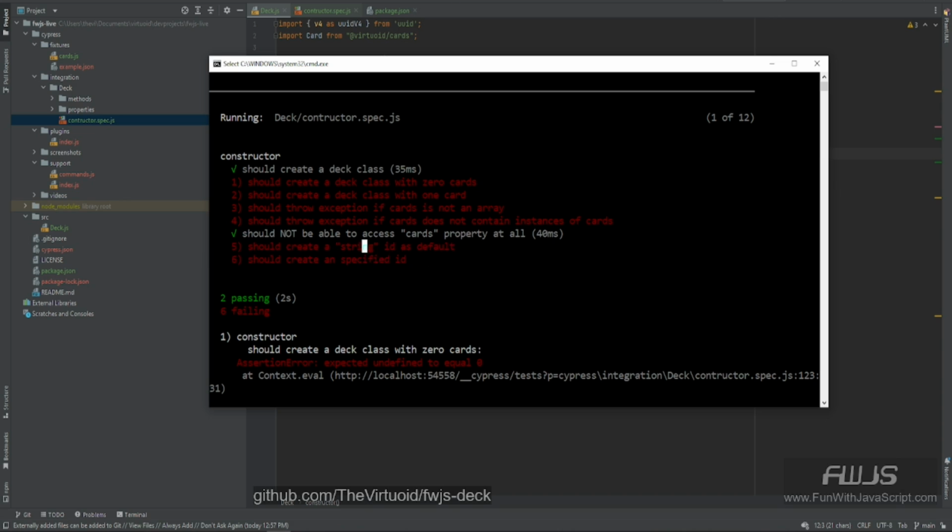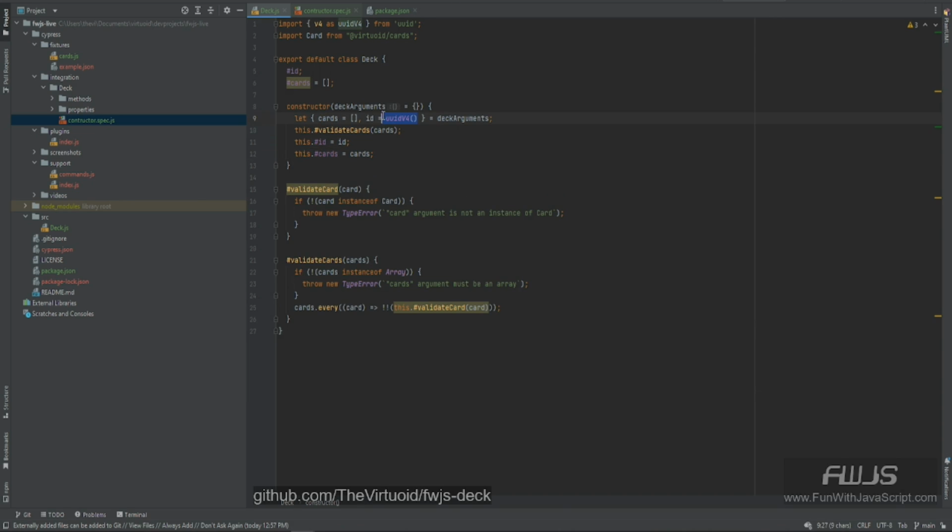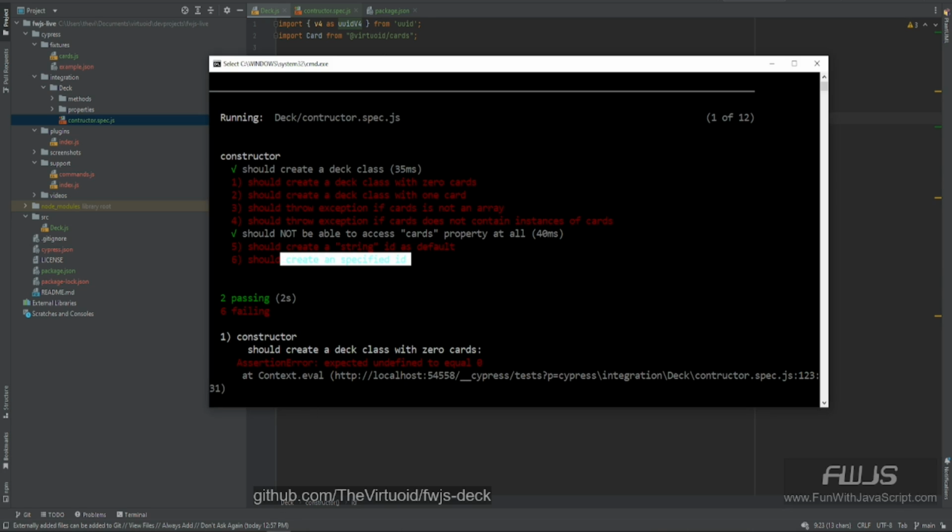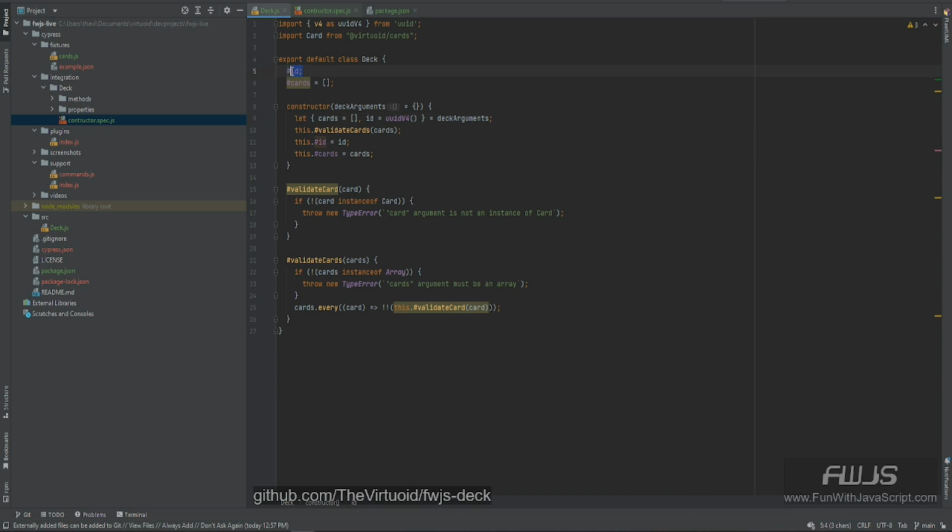Should create a string ID as default, and we have that because here's the default ID equals UUID 4. And finally, should create a specified ID. So we save that as ID. But here's a problem. Remember I said private variables are not accessible by an instance of this particular class, but only within the scope of this class. So how can we test to find out if our ID has the ID that we want in there?